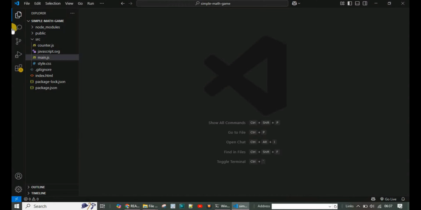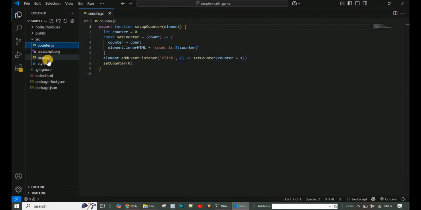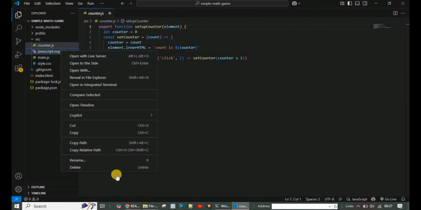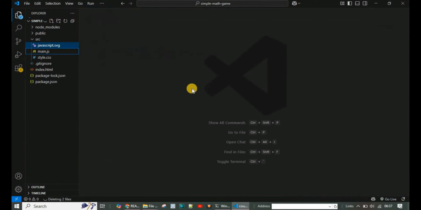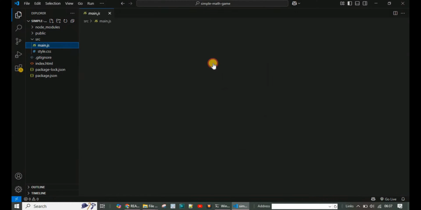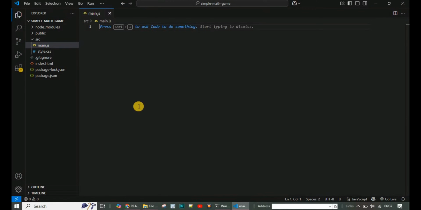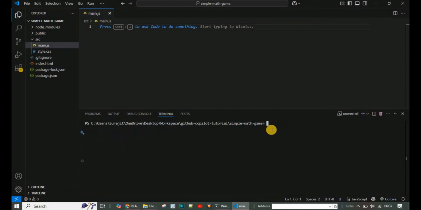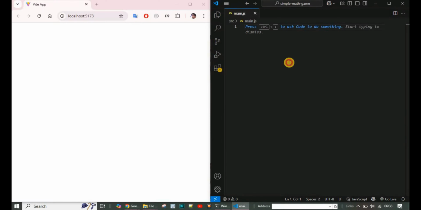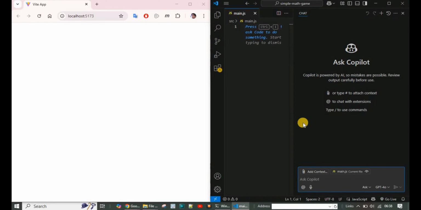Next I will clean up the project a little bit. I'll delete counter.js and javascript.svg. And I'll go to main.js, and here we don't need this code, and I will run it in development mode. npm run dev is the command to run it. Now we are ready to give instructions to GitHub Copilot. I already have GitHub Copilot installed on my machine, so you can get it on your own.